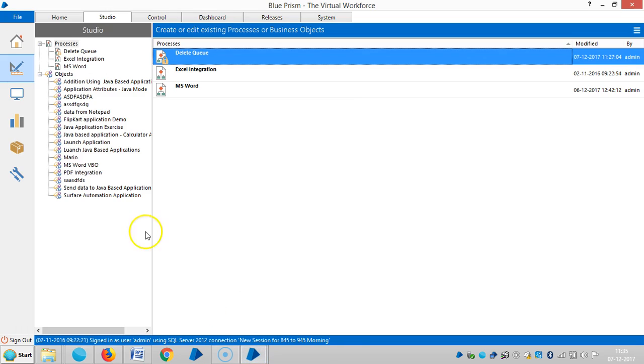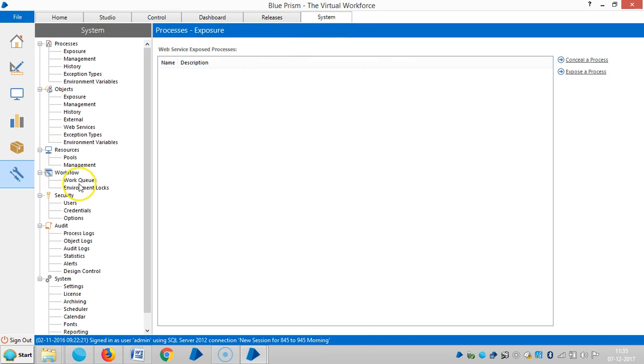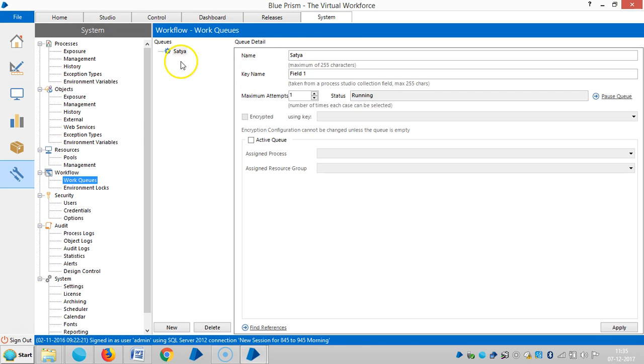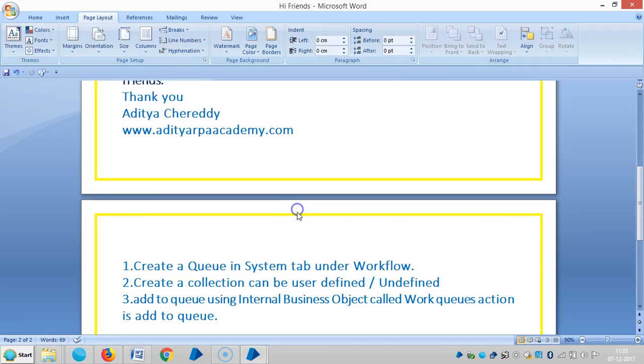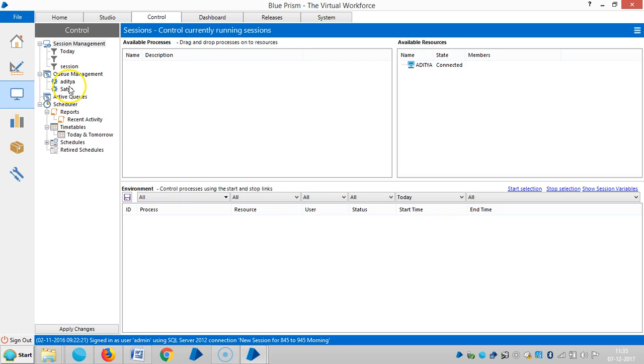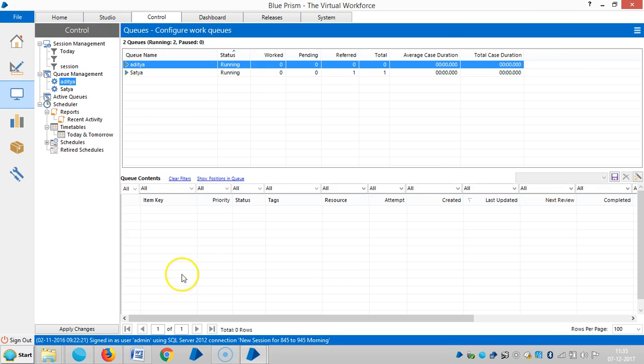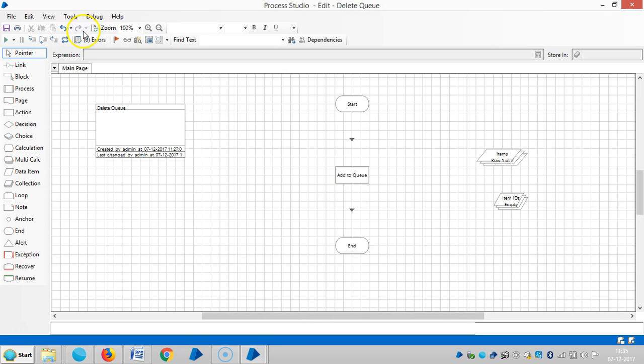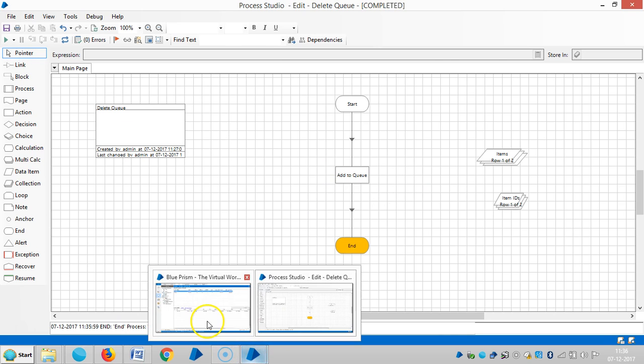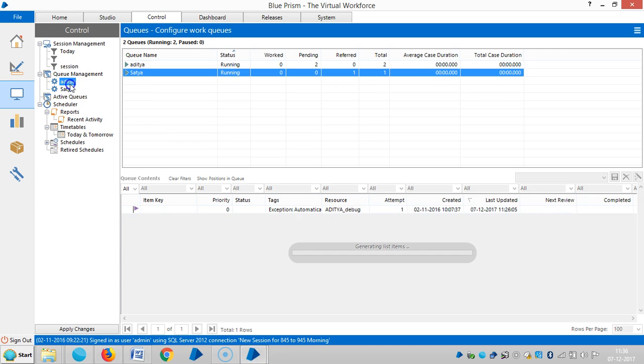Because we need to create a queue name here, go to System, then Workflow, Work Queues, then New, and name it Aditya, and then apply. Now you can see it appears here. Then refresh it and run it. So Blue Prism added them to the queue.